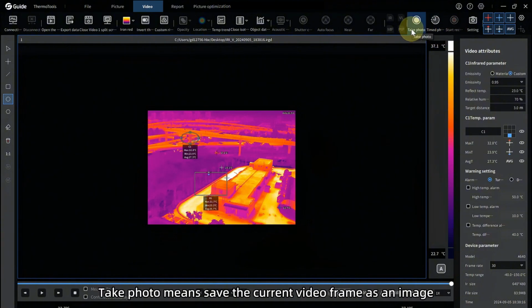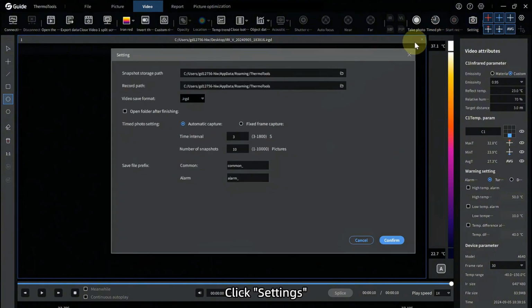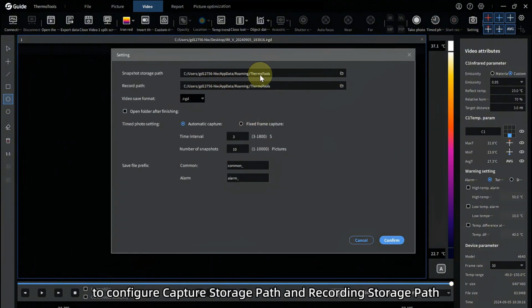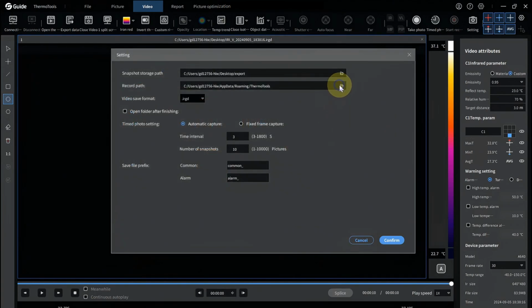Take photo means save the current video frame as an image. Click Take Photo to save the current frame. Click Settings to configure capture storage path and recording storage path. It supports IRGD and MP4.